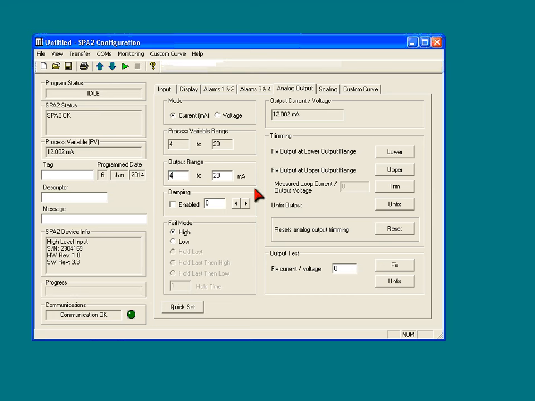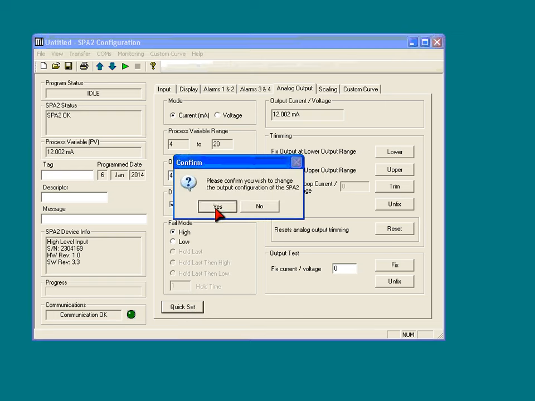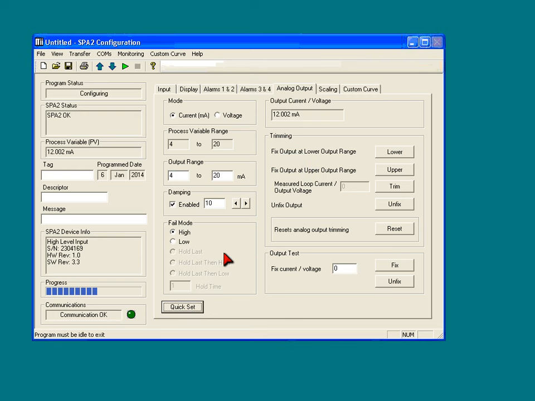Now, if you want to see what damping does, we'll enable the damping, and then we'll set it to a number, an arbitrary number just for demonstration purposes. I'll set it to 10 seconds. I'll do a quick set so that the change will now be downloaded to the instrument. Okay, we'll start the instrument back up. We'll wait for it to update here.